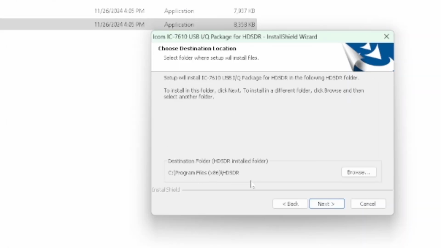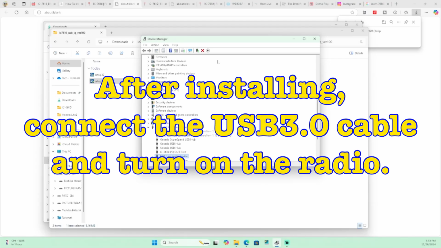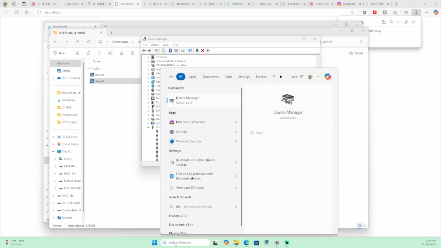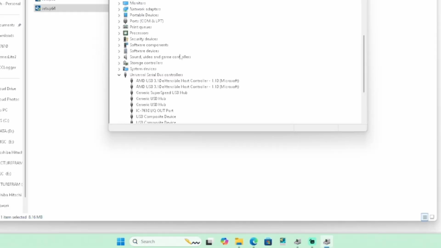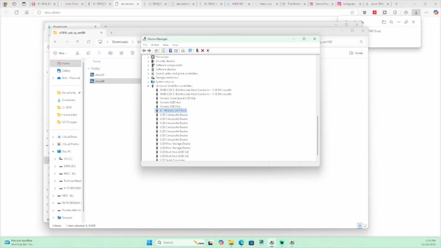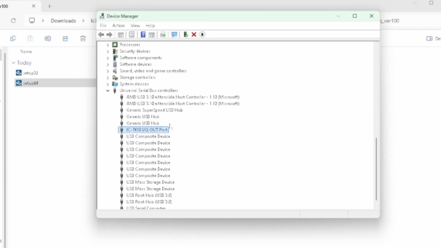This is the same default location. Next. You can connect your cable and then power on your radio. And when you do that, go to Device Manager. It's real easy. Just type in DEV and you'll see it come up. Type in Device Manager, go to it, and you're looking for this IC7610 IQ out port. And if you get that, then you're ready to go.